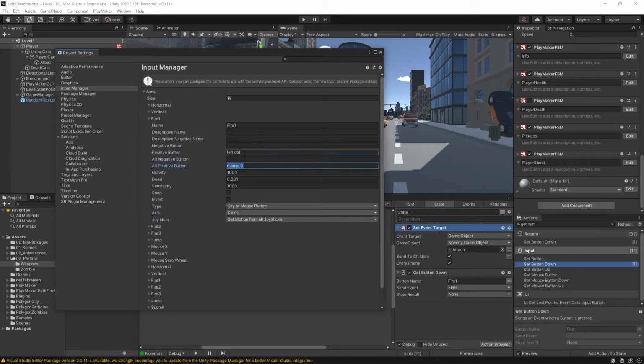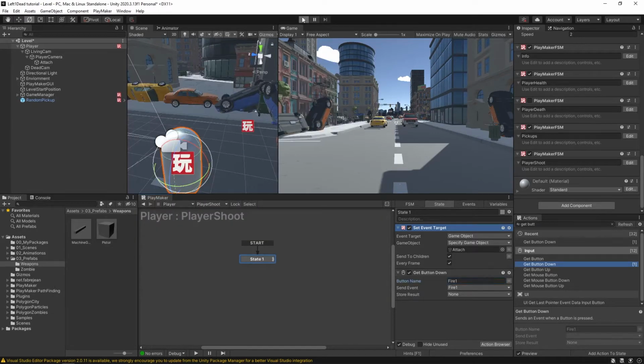You could set these to whatever controls you want, and that list of controls, what to actually write for each of them, can be found by clicking this question mark to open the reference for input manager. Okay, but for now, this is good. We just want something that when we left click, it does something. So I'm gonna run it.